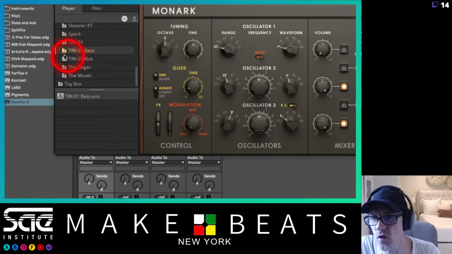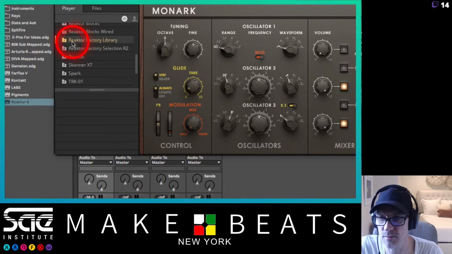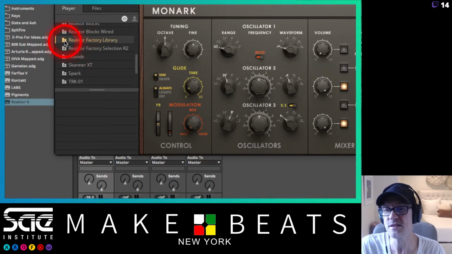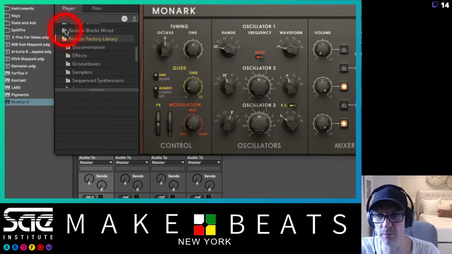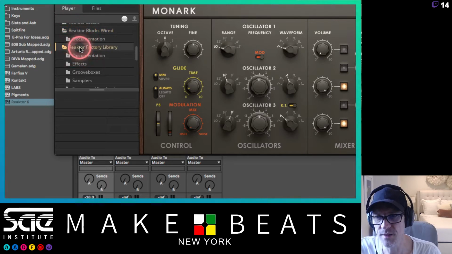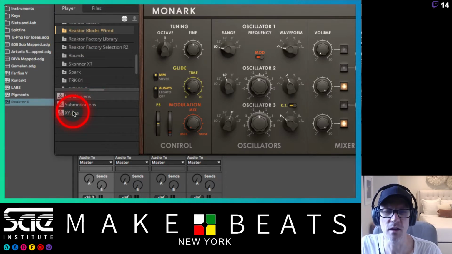First of all, you'll see there's folders here, and if the folder has a plus, like for example, a good one to select the plus is this Reaktor Factory Library. If it has a plus, that means it has other folders inside of it. So if it's got a plus, you want to click on the plus. If I just click on the name itself, it's not going to actually show me those folders. It will show me any ensembles that are inside of here. And we're going to talk about the ensembles here in just a second.